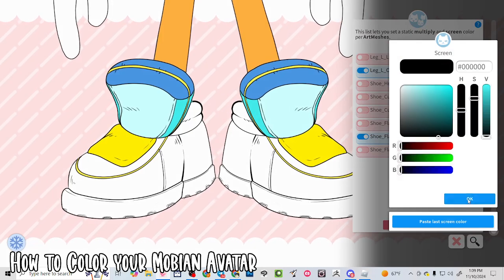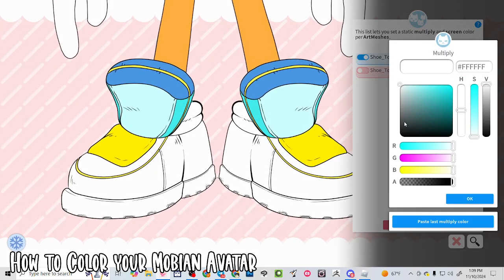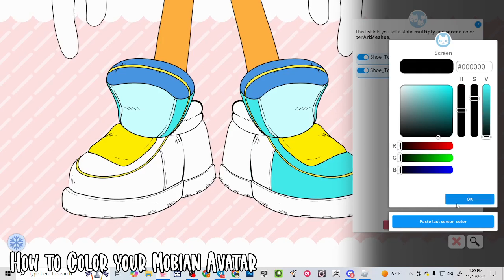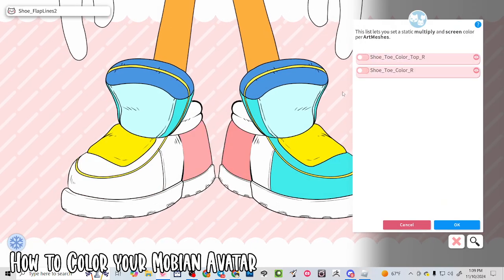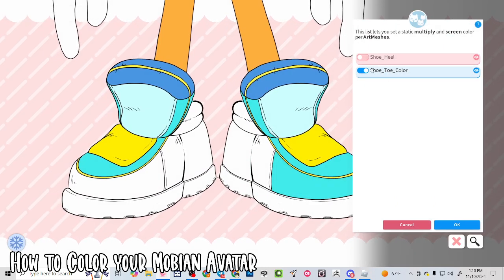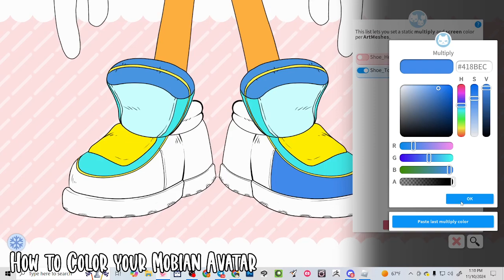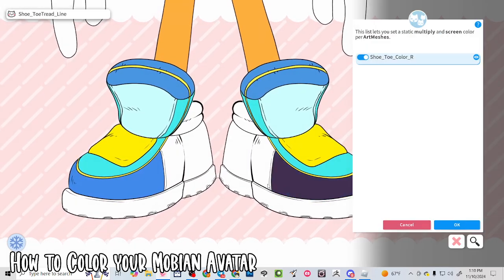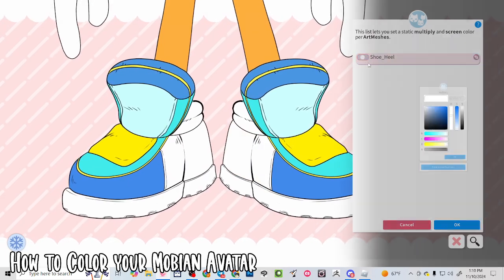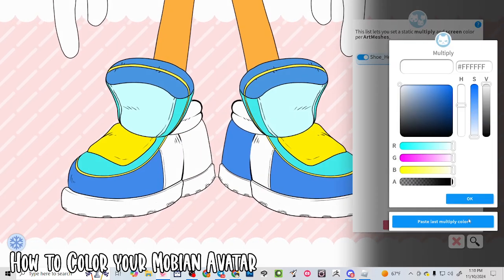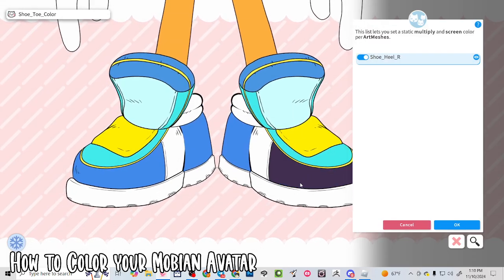The side color, let's put that there. Oops, actually I wanted it on that one. There we go. And I want the top, this one to be dark. Shoe heel, let's make that dark.